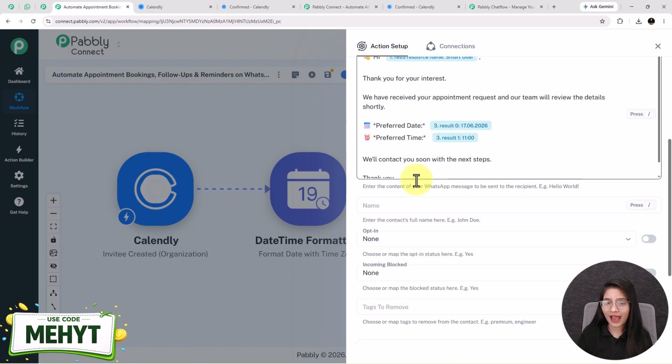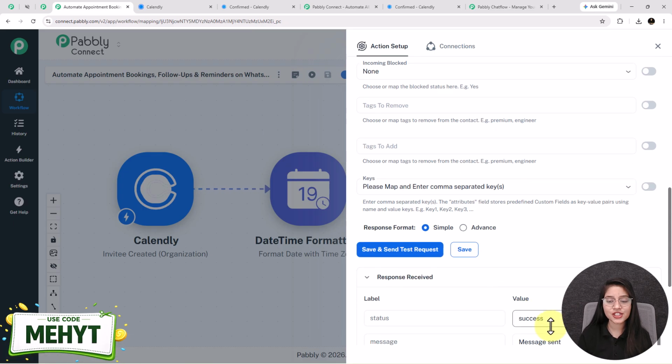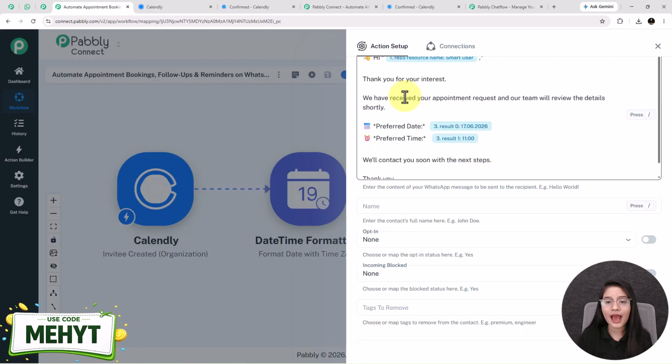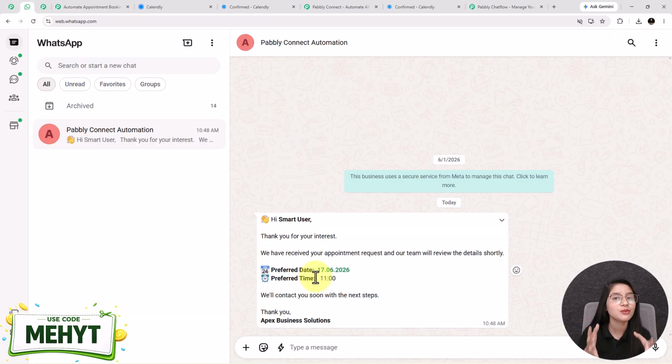After entering my number manually, I am clicking on the save and send test request button, and see, I received the positive response, that is status as success and message sent. Now I am going to show you my WhatsApp account as well. See, immediately I received the exact same message that I have entered and mapped in this WhatsApp message field, as it includes my name as smart user, appointment date and the timing as well.